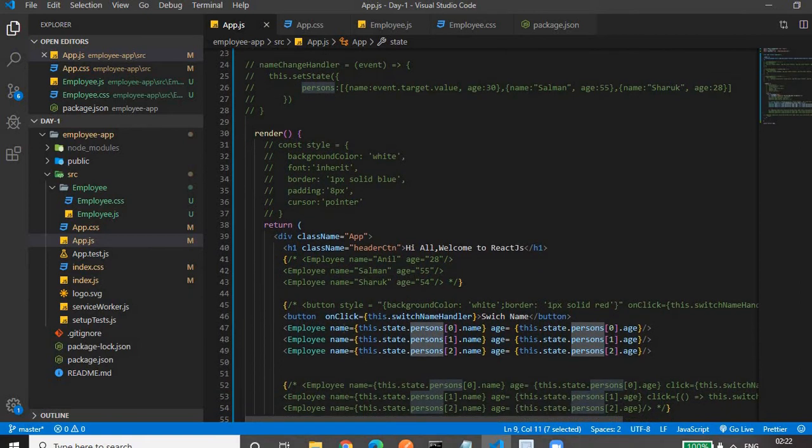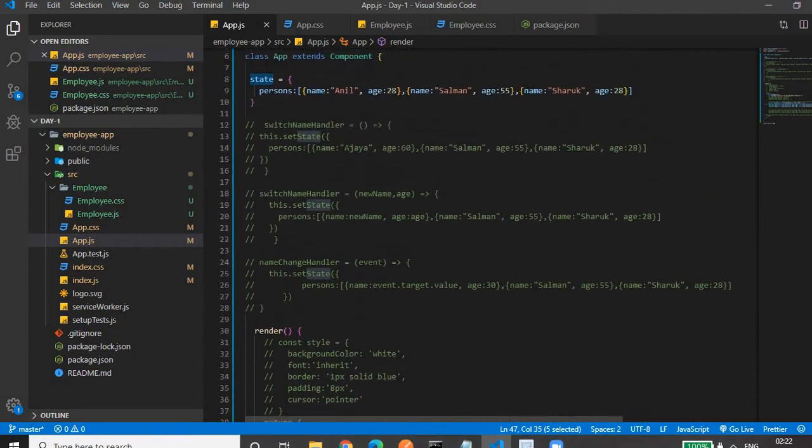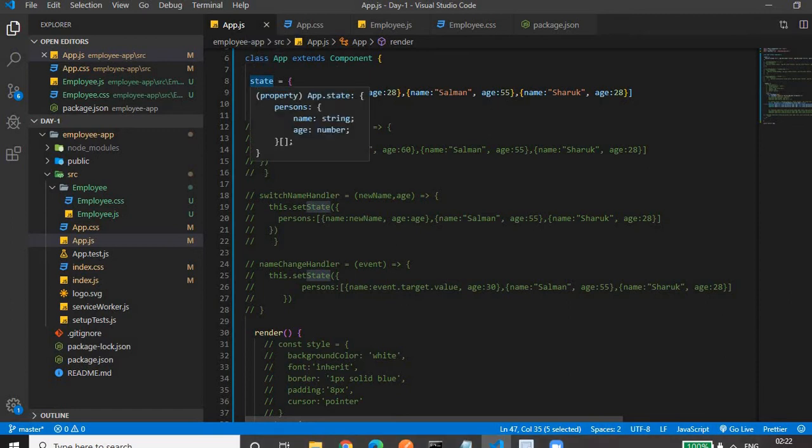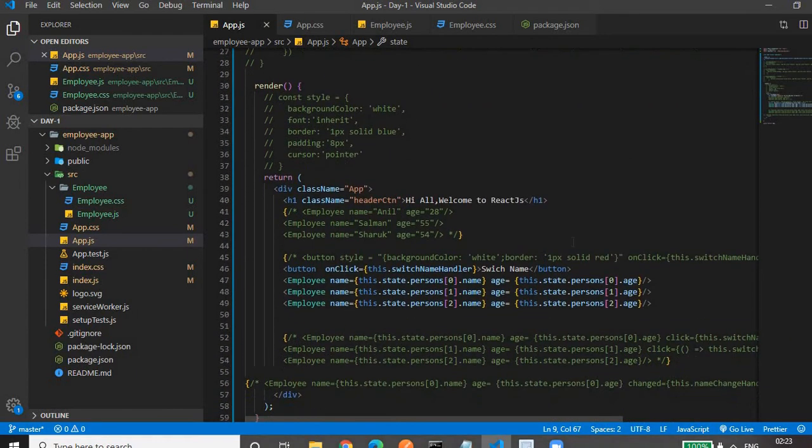We are passing name equal to this dot state dot person. To access this state, we have to use this keyword. This refers to the class name. This dot state dot person will give the array of objects, and person of index 0 will give the first object. Then after index 0 we are giving name, so it will give Anil. Index 1 name will give Salman. Index 2 name will give Shahrukh. In a similar fashion we have written it.